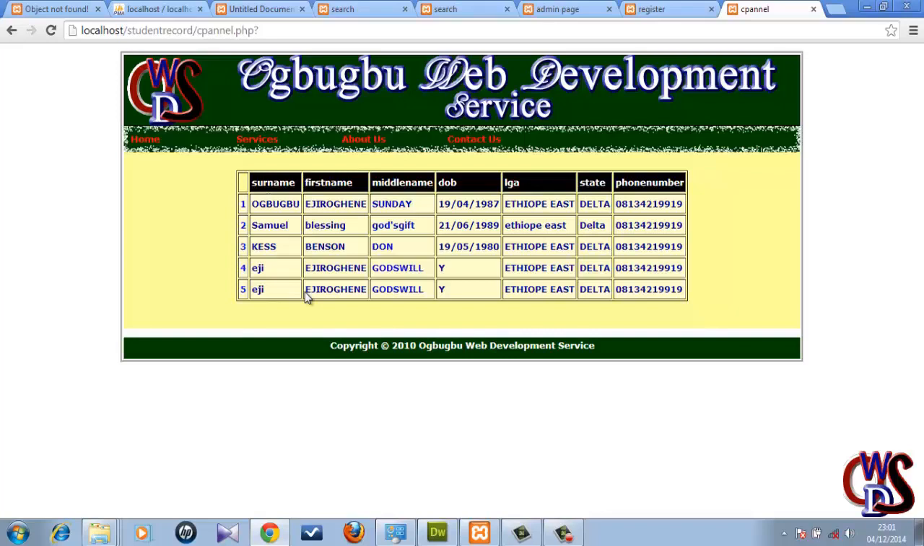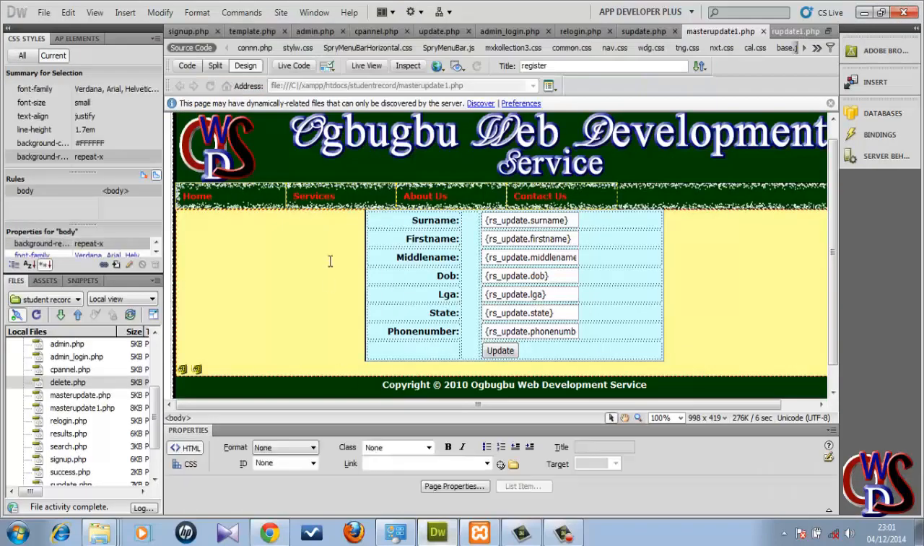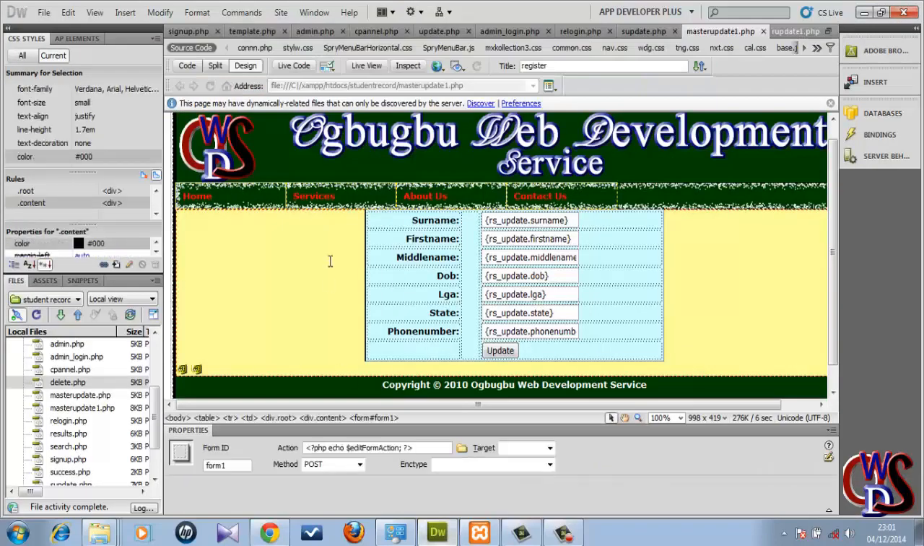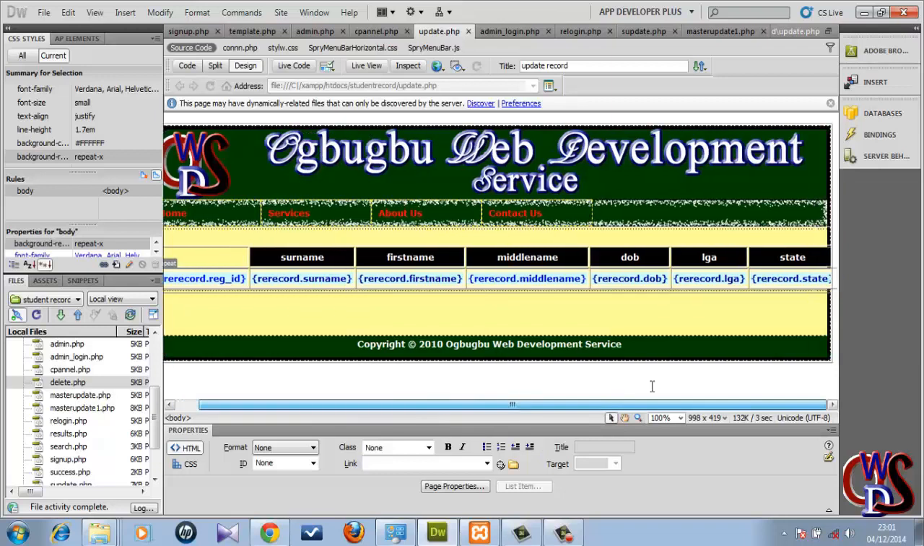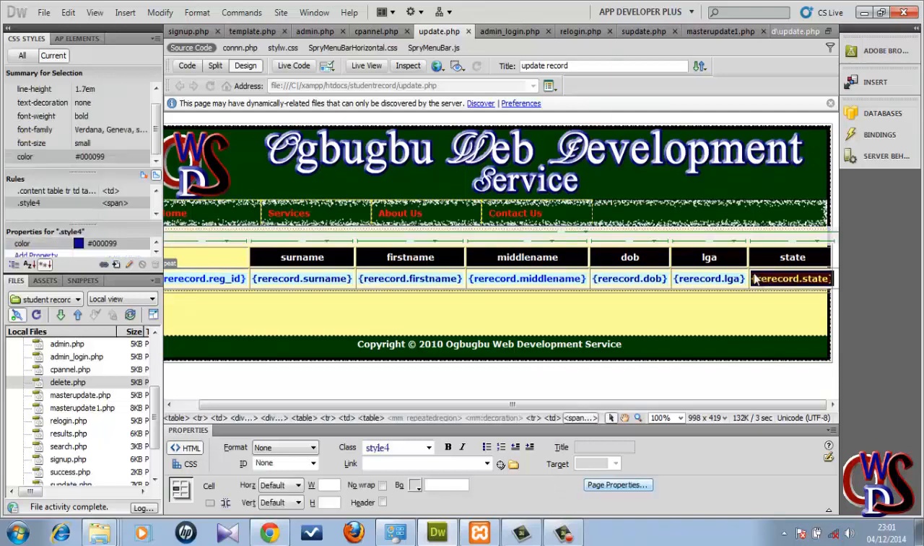individually. So in doing that, we need to go back to Dreamweaver and do that little work on it. In Dreamweaver, we go to the update form. This is where I want to do the update currently. This is the server behavior. I've added the dynamic table to always pull that for us. So what we need to do right now is to place our cursor in this last column.